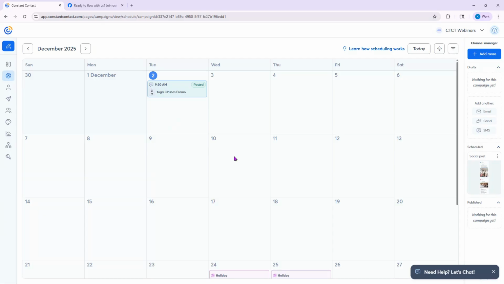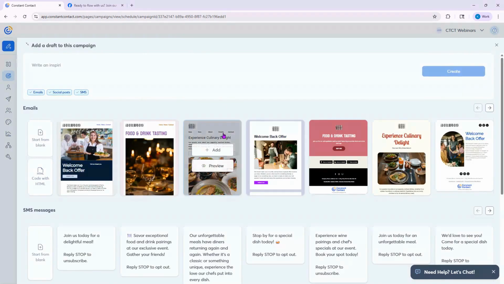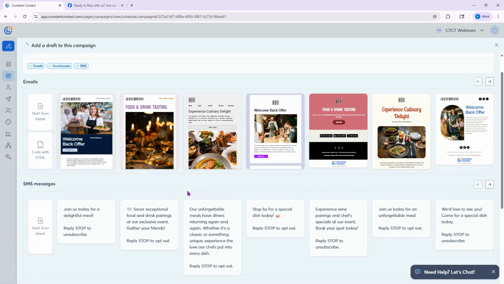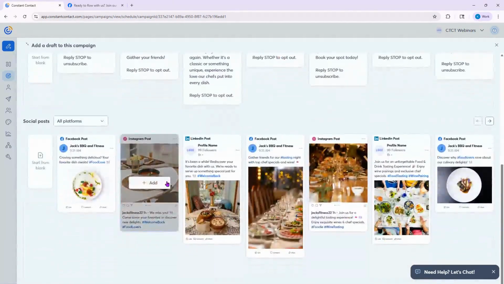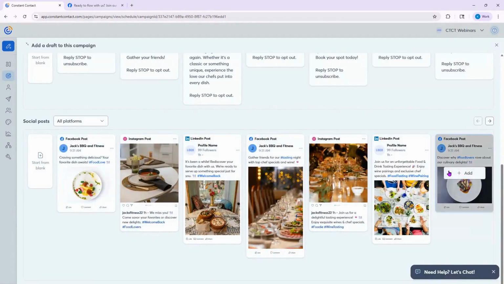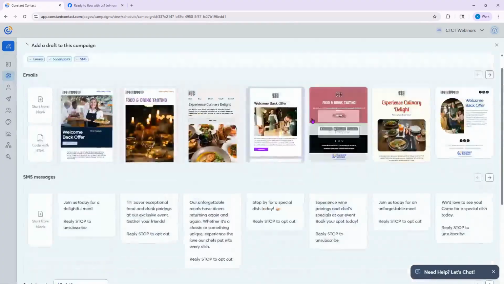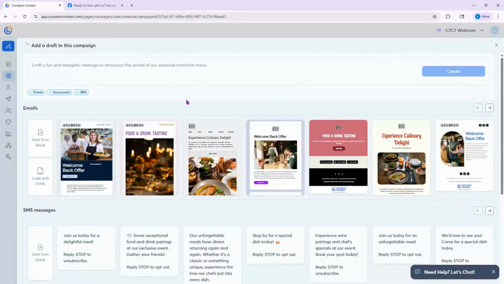So I can quickly create another social post by clicking add more. And then this is cool. It generates the content for you automatically. These are more generic. It's kind of based on the industry you have set on your account. But here's the social post. So it created 7 already. But these are restaurant ones. Our account is actually set up as a restaurant account. So that's why it's different.